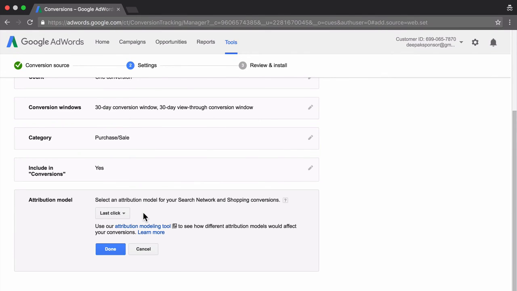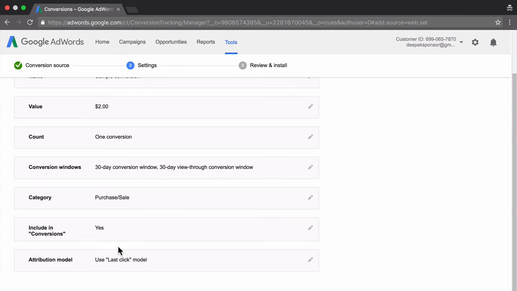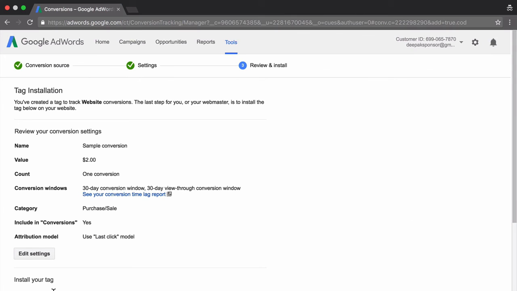There are two types of attribution models, first click attribution and last click attribution. Here I will leave it as last click because we want to track where the last click came from. Basically, if you change this to the first click attribution model, Google will track where the first click came from. So we will click on save and continue.